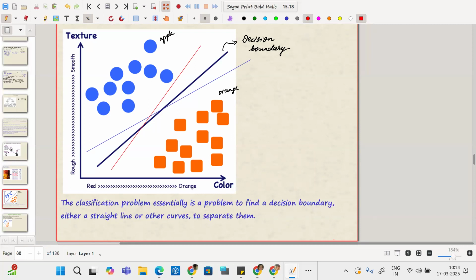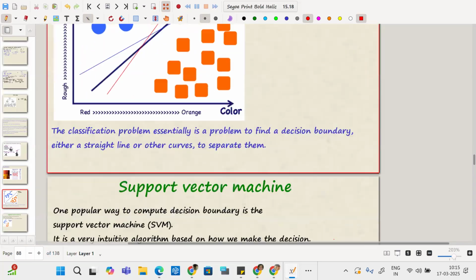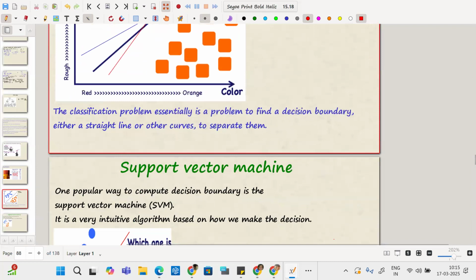And this is actually the case. Without the computer knowing, the classification problem has boiled down to a different problem. What is that problem? Can you find a decision boundary for this given data set? If you can find the decision boundary for that given data set, you have solved that classification problem. So the classification problem essentially deals with finding the decision boundary.